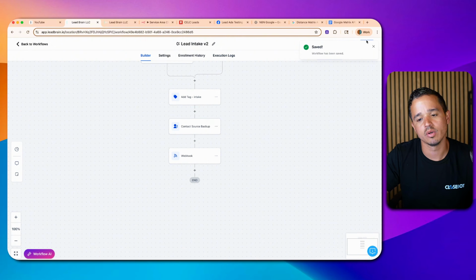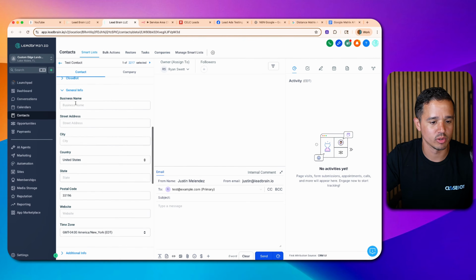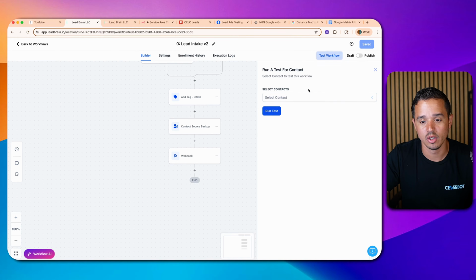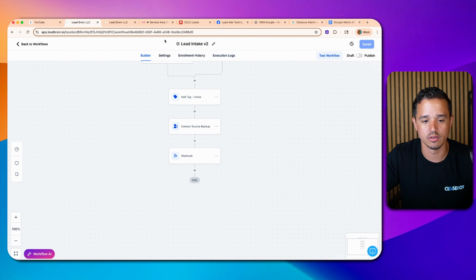Okay. So I have a test contact here. Right here, it's test contact, and I have a postal code of 33196 inside of this test contact. So you'll see where that becomes handy here in a second. But let's go ahead and run our test contact through this workflow as a test.